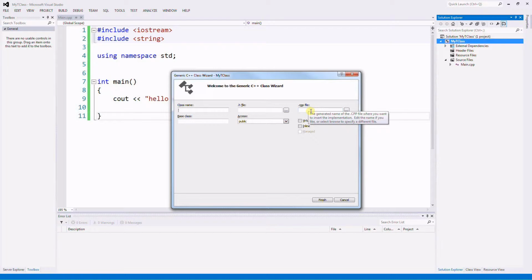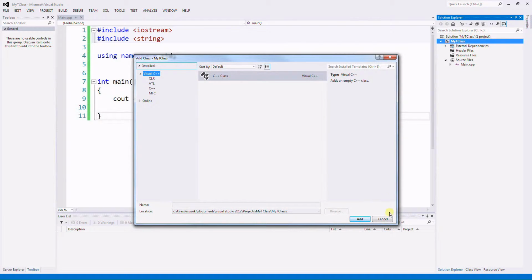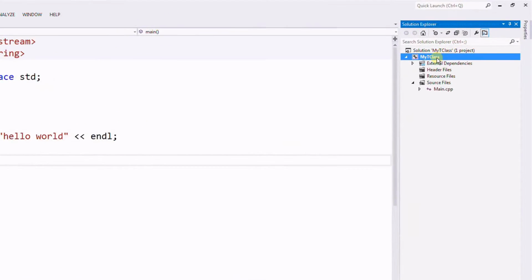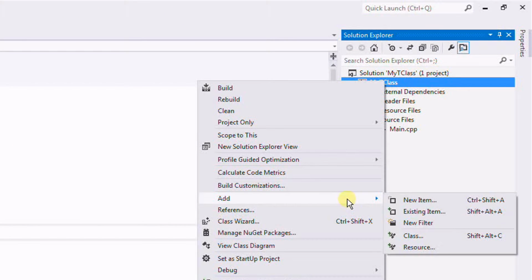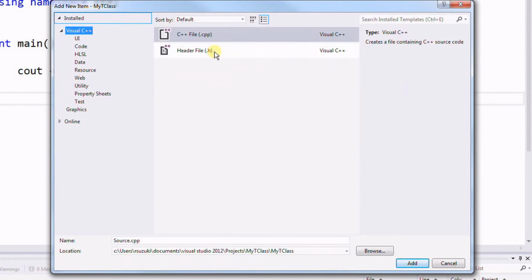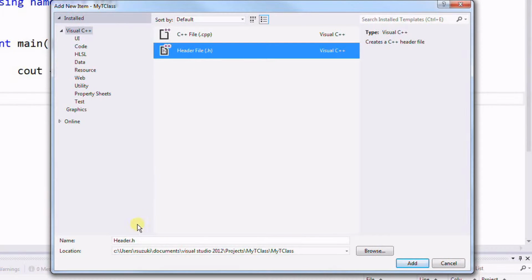For template classes, you cannot have a CPP and a header file. Everything has to be in the same file. I know some people may be able to do that, but that's a rig, a glue. That's not real two files. So because of that, we're going to create one file only, a single header file. So right click, add, new item, and I'm going to choose a header file.